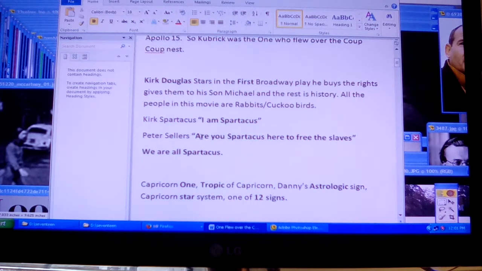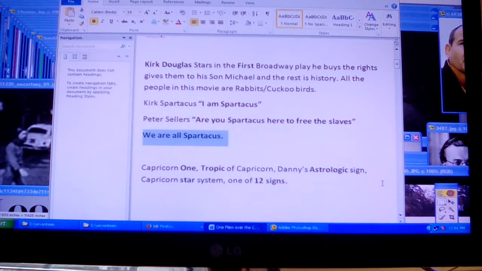And then, of course, you have Lolita. Peter Sellers says to Humbert when he walks in, are you Spartacus here to free the slaves? So Peter Sellers is acting like Stanley Kubrick in that scene. He's trying to do Kubrick, and he actually does a pretty good job of it. And he's wearing a toga, of course. And then he talks about Roman ping pong, we already know what Roman ping pong is. It's birthday, death day. So we are all Spartacus.